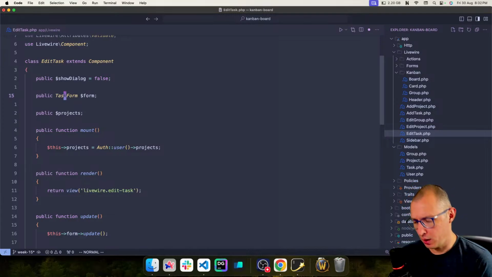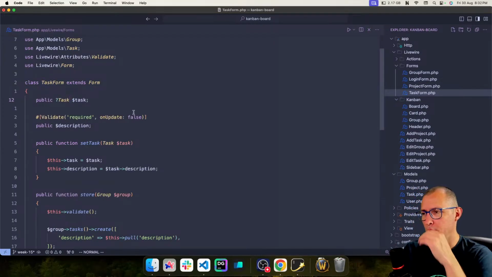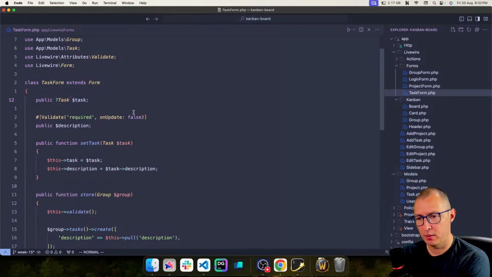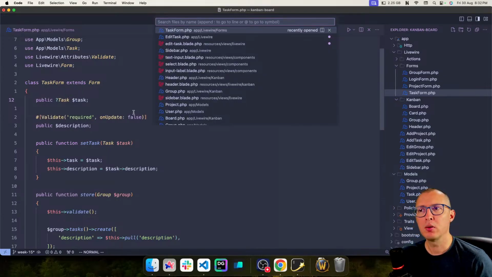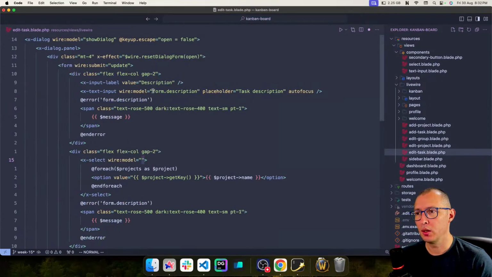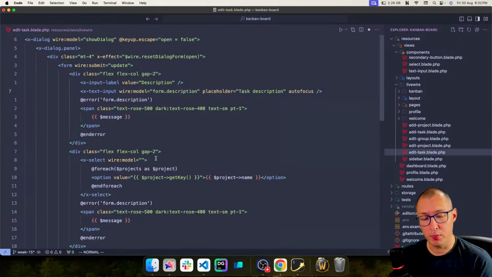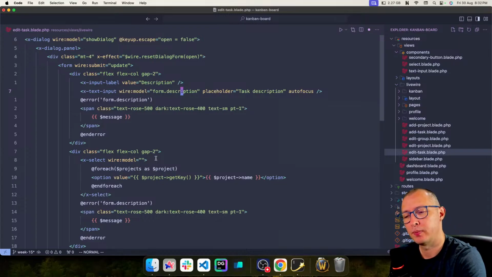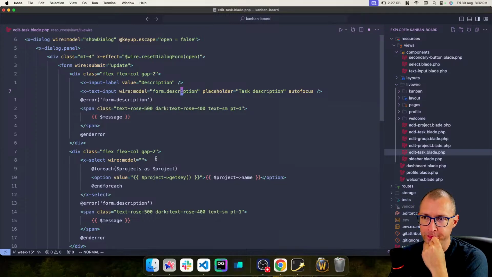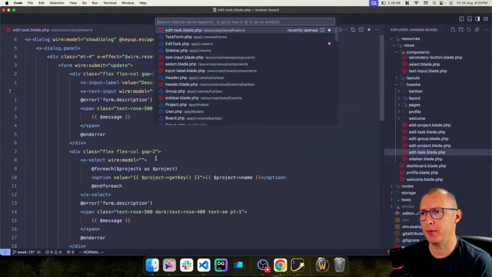The form should have a task model, and it does. I should wire that select, just like the text input, which is wired to form description. Oh, the form should have a project ID. Yeah, let's do it like that.